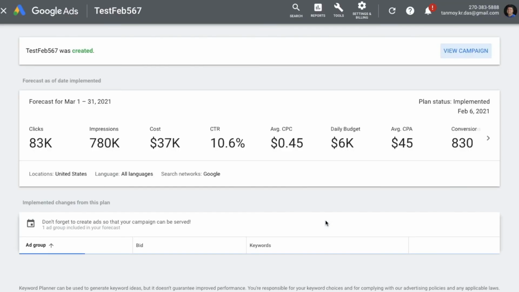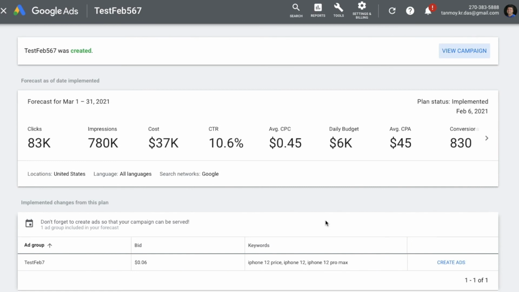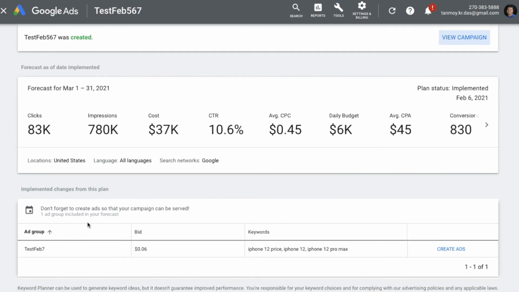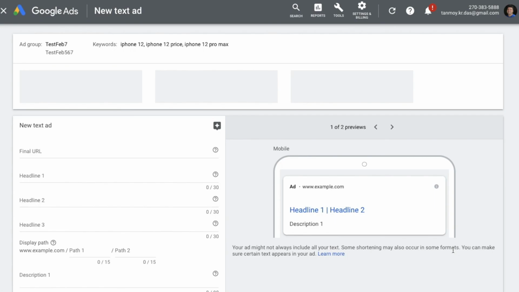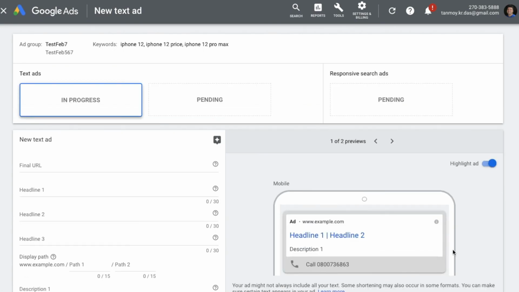This will take us to the preview of the whole thing. So now you can see a campaign has been created and these are the forecasted numbers for it. We have one ad group created inside it and it has 3 keywords with a bid of 0.6. Now we start getting into the process of creating the ads for it. So you can click on create ads. And as you can see, this is the page where we can start writing our ads. The first thing will be your final URL, which you can give.